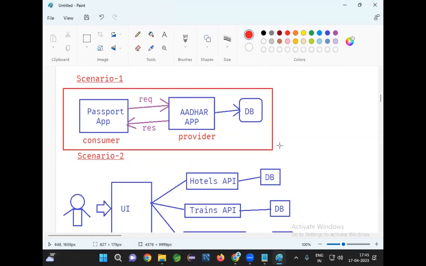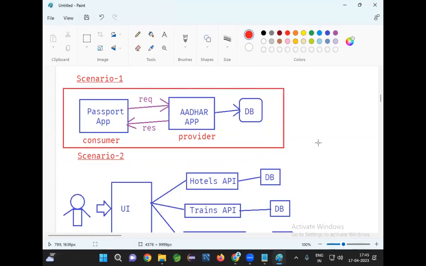What is the meaning of a provider? The application which is providing services to another application is called a provider. Now, here MakeMyTrip is available, IRCTC is available. MakeMyTrip will communicate with IRCTC for ticket booking. IRCTC is providing services to MakeMyTrip, and MakeMyTrip is accessing the services.